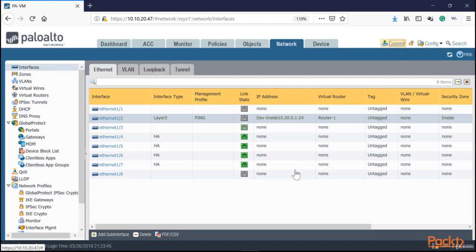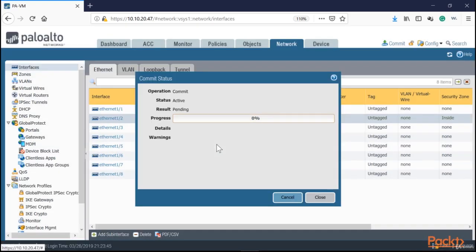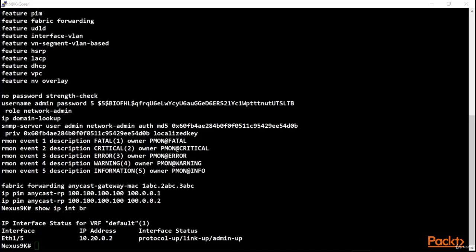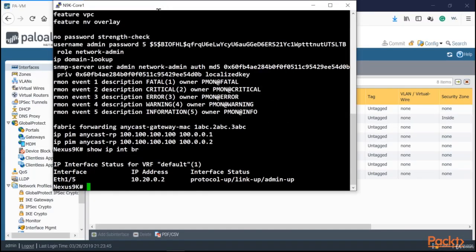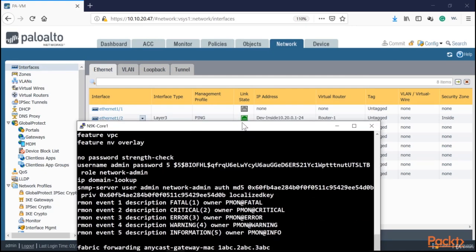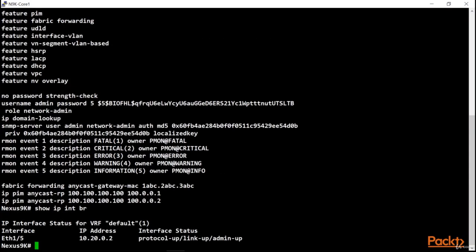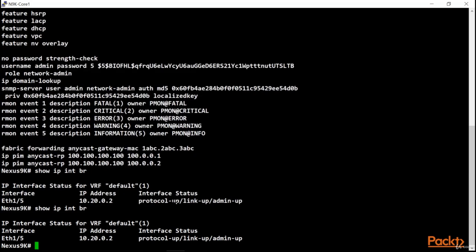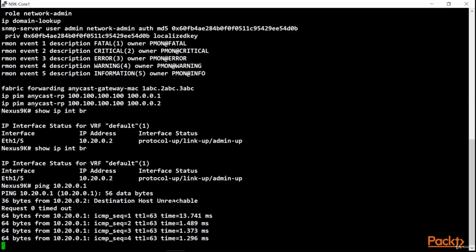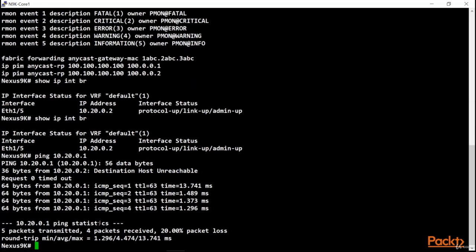We'll press commit, and then we'll go onto my layer 3 switch, and we'll see if we can reach that interface. Once I have that interface configured, and I was able to see that it came online, which is showing my link state to be up, let's go ahead and test. I have one core switch here, and let's do a quick ping and see if we get a response. So I have an interface in my core switch, which is 10.20.0.2. And let's do a quick ping and see if we can reach the Palo Alto firewall. And sure enough, I get an ICMP response.